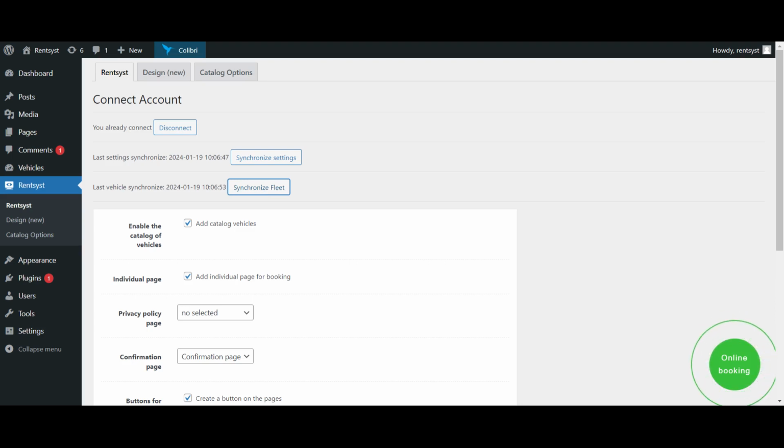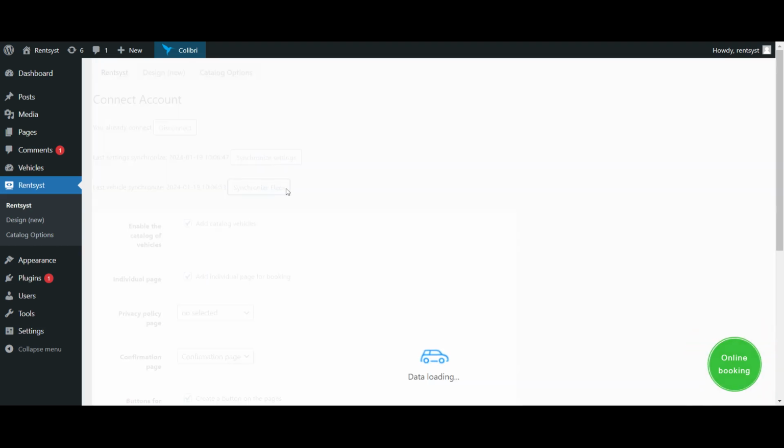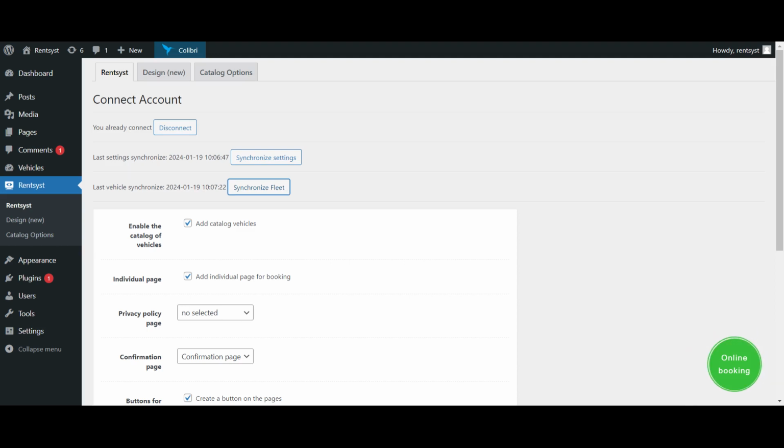Why are these buttons so important? The plugins are not updated automatically. If you add something on your backside inside RentSyst, like a new vehicle, or you update some details about vehicles or your fleet, you will need to go inside your WordPress account and click Synchronize Fleet, and it synchronizes the full fresh details from your backside in RentSyst. Same about settings.